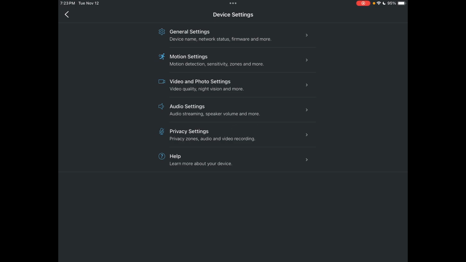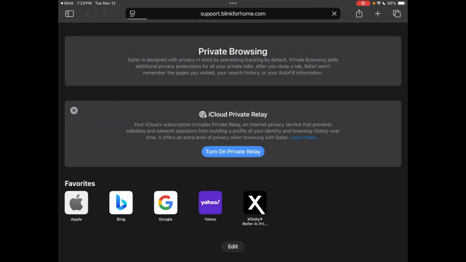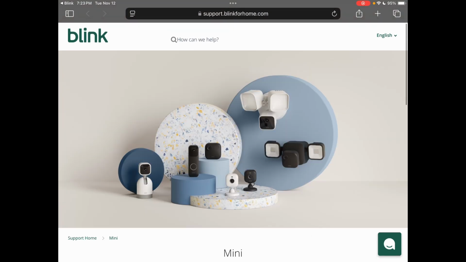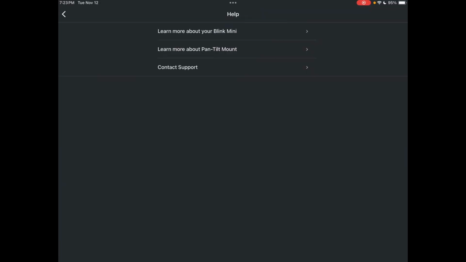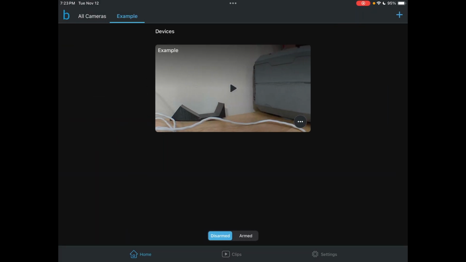And if you need help for your device, these actually give some good guides. So like for Blink Mini, it'll show you the getting started using the mini camera, tech specs, all that stuff. So if you need any more advice or help, it's in the app. Don't worry about it. Their support is actually pretty good. They respond pretty fast, so if you need support, I recommend it.